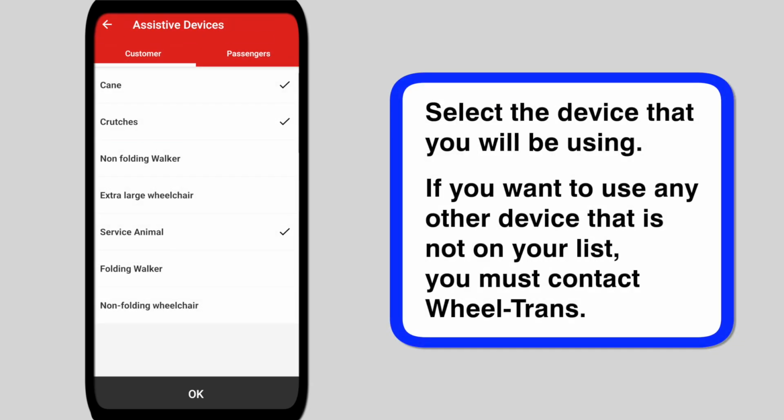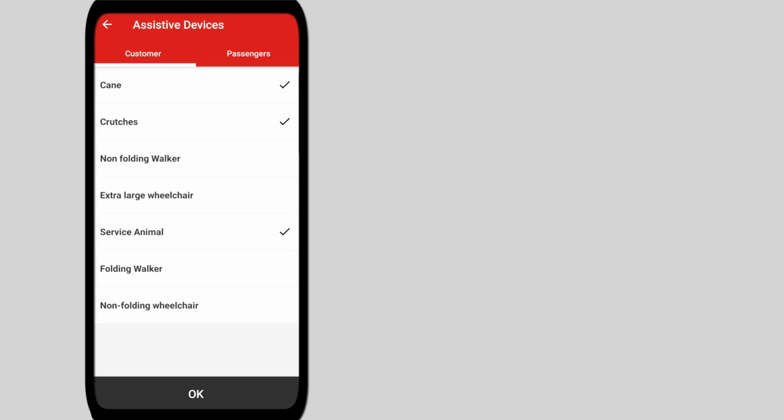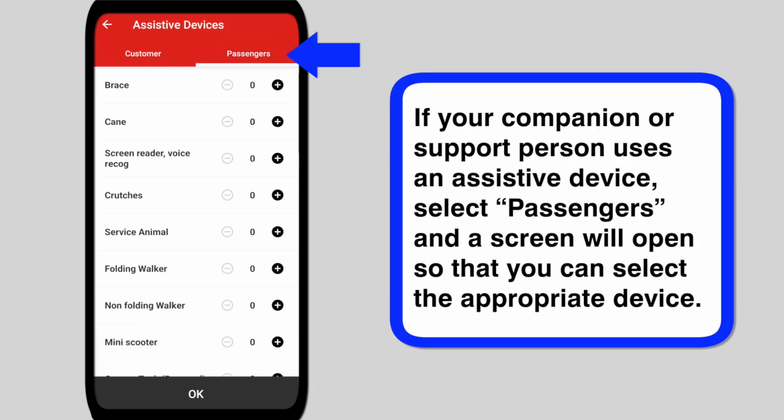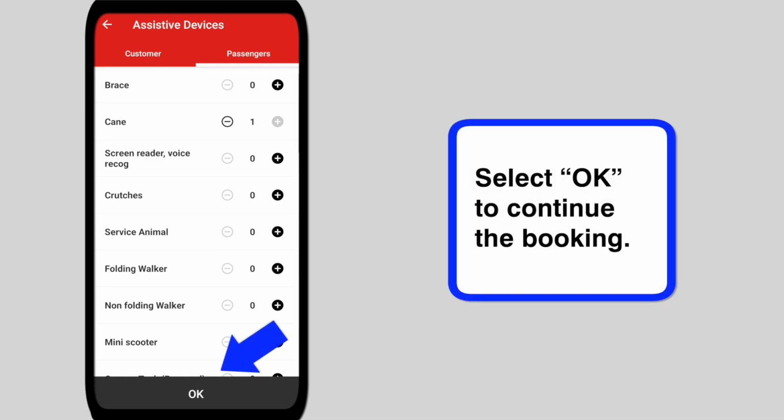Select the device that you will be using. If you want to use any other device that is not on your list, you must contact Wheel-Trans. If your companion or support person uses an assistive device, select Passengers, and a screen will open so that you can select the appropriate device. Select OK to continue the booking.